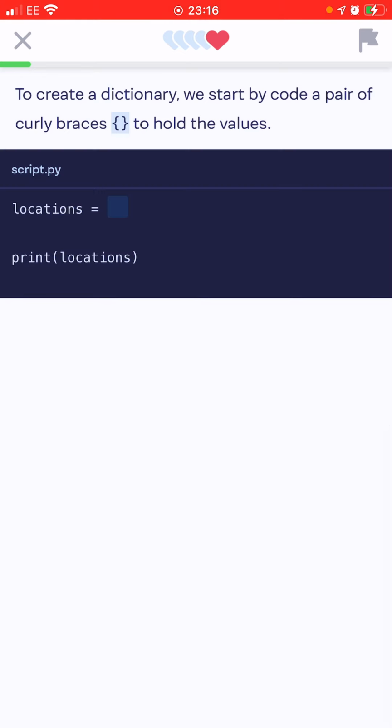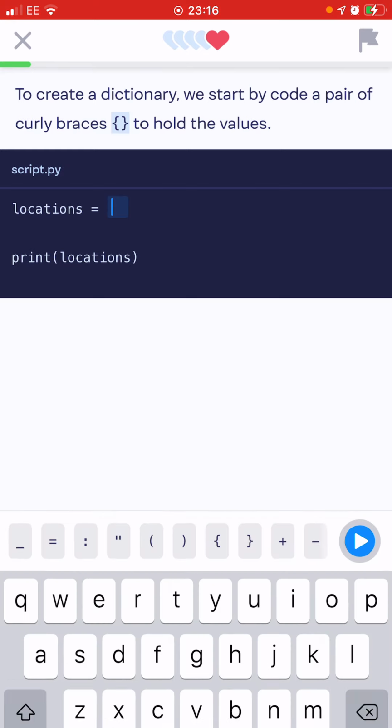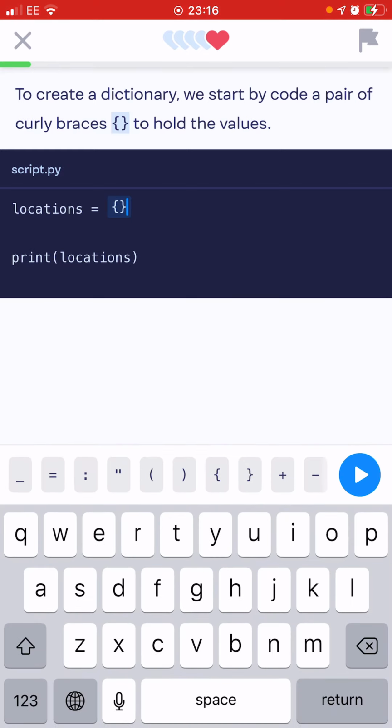Okay, to create a dictionary, we start by coding a pair of curly braces. Let's do that. Curly braces, to hold the values.